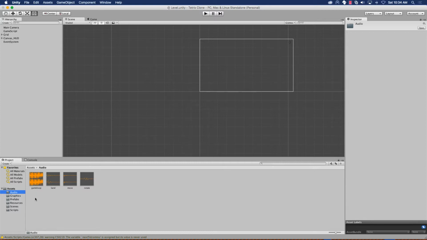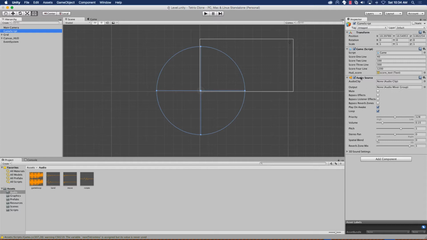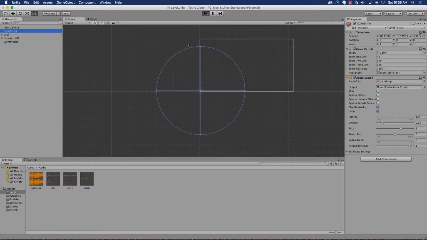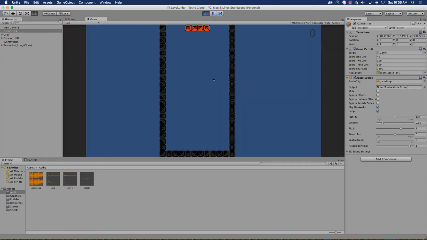Okay. So in order to get our background music going, all we have to do is assign this game loop to the audio source of the game script. Right? So this audio source here, all it needs is this game loop audio clip assigned to its audio clip property, and that's it. Alright, so let's go ahead and play the game and see if we've got background sound. There we go. It's that easy to add background music to your game.